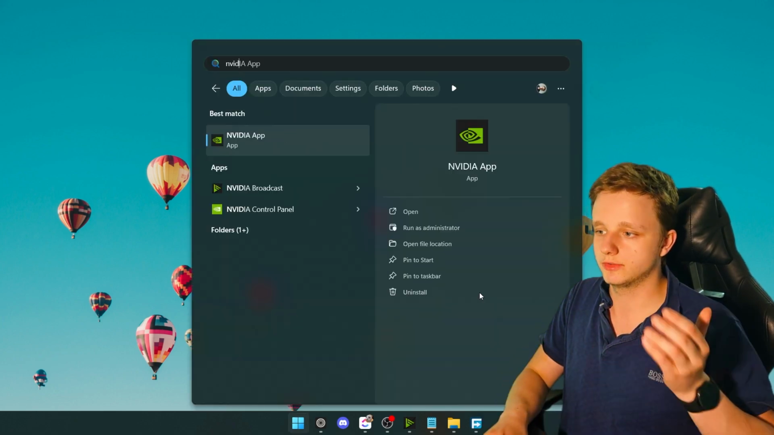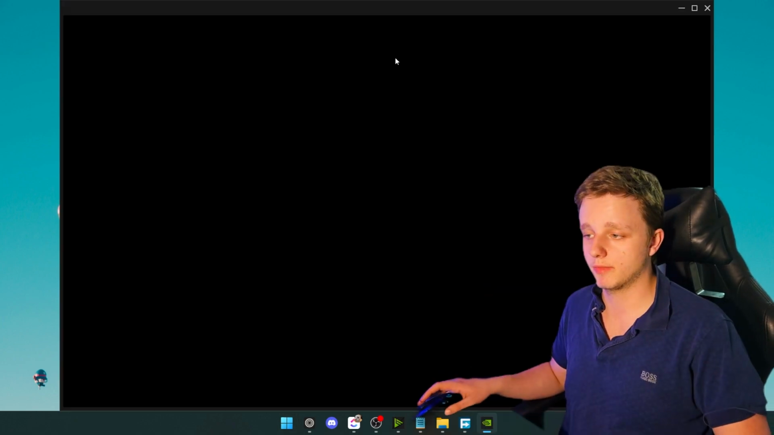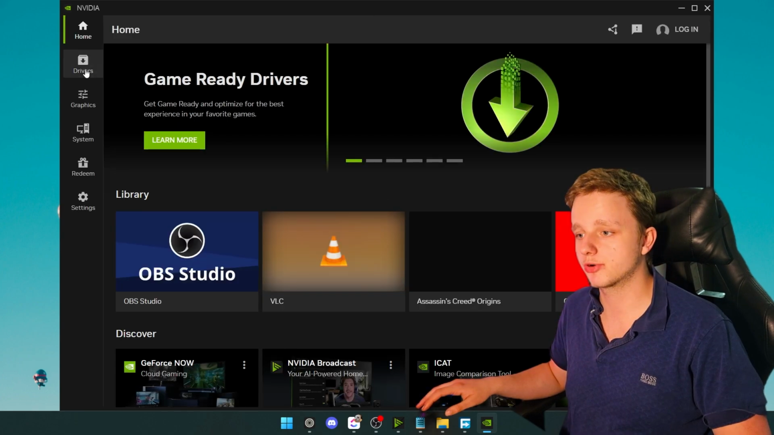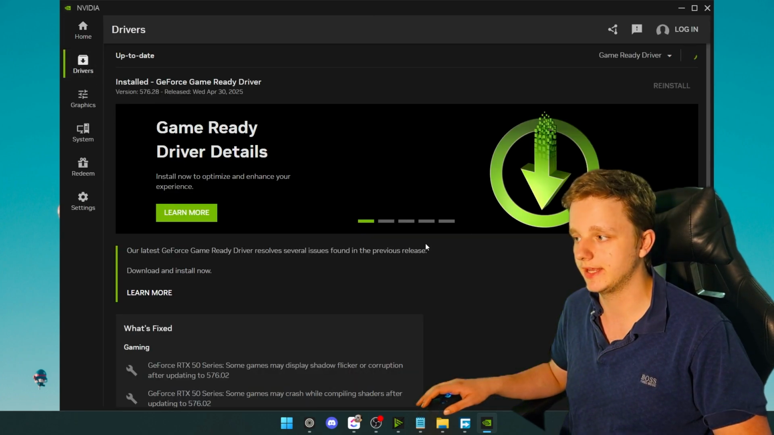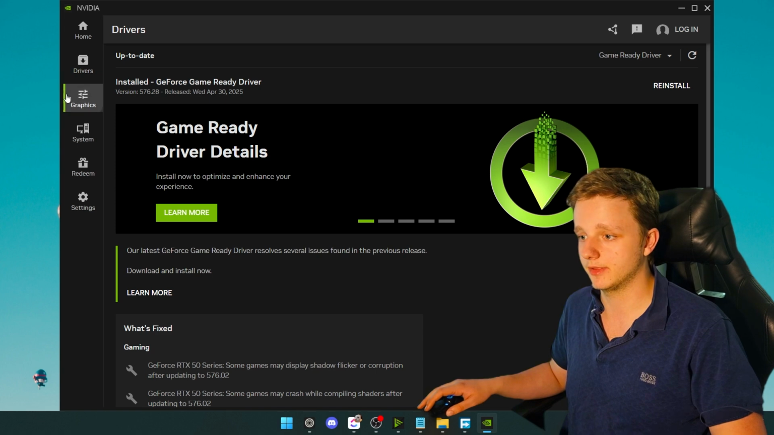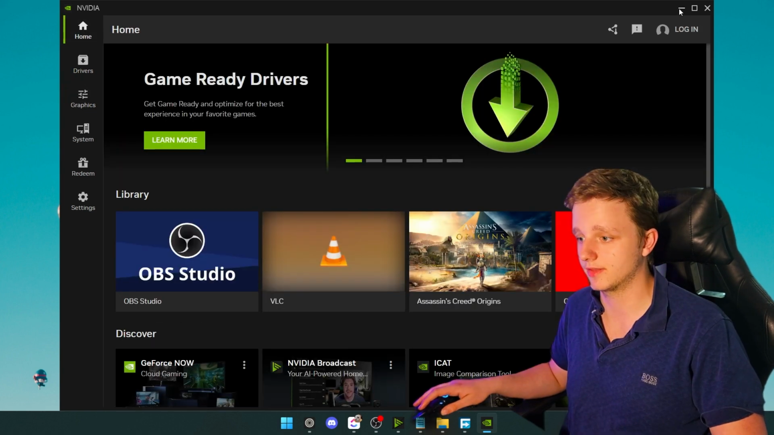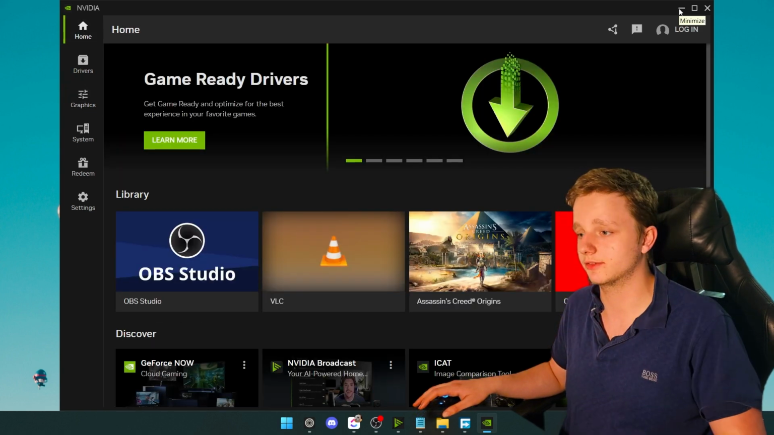So to round up, if you have installed NVIDIA, you're probably going to have the NVIDIA app, which is pretty cool. You can download your drivers right here. And that's very nice. You can change your graphics settings, everything like that. AMD also has this, so that's very cool.